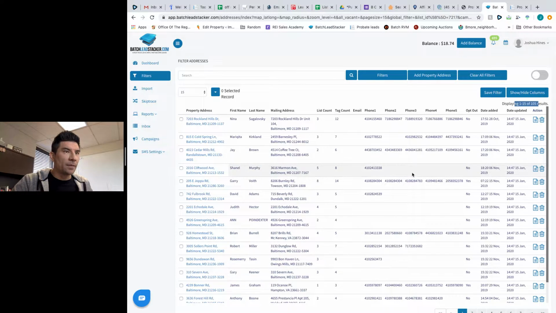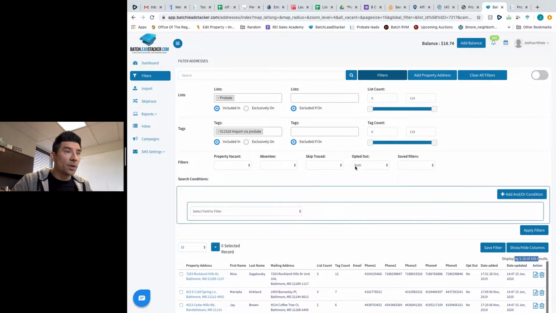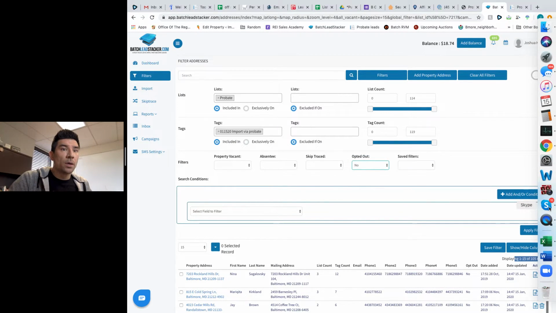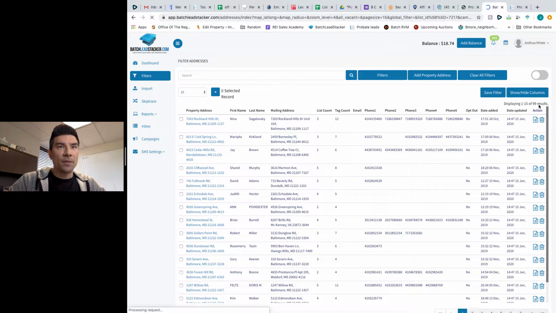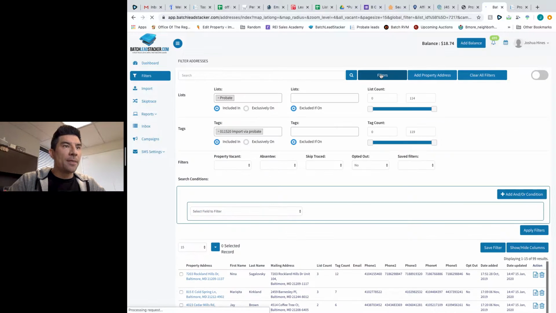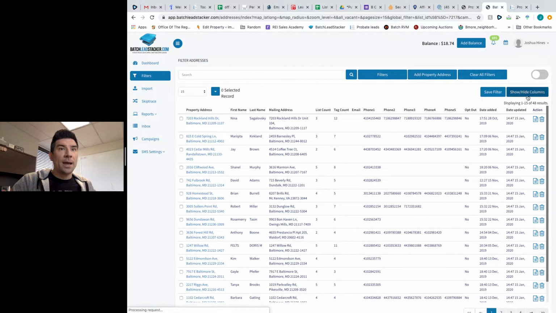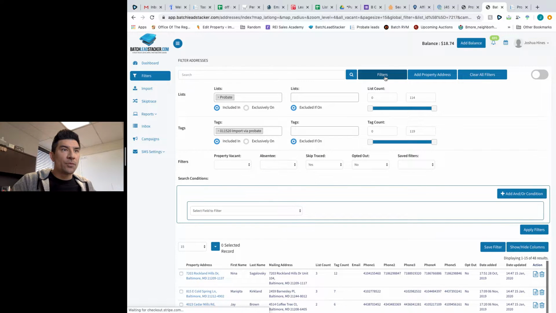Those were duplicates. So it looks like a lot of these I already have skip traced, but I can tell quickly. So I'm going to go opted out, no. So I can tell you how many we've opted out already from this. So about six. We're down to 99. And then I'm going to look and I'm going to say skip traced, yes. How many of these 99 have I skip traced already? Forty-eight out of the 99 I've skip traced already.